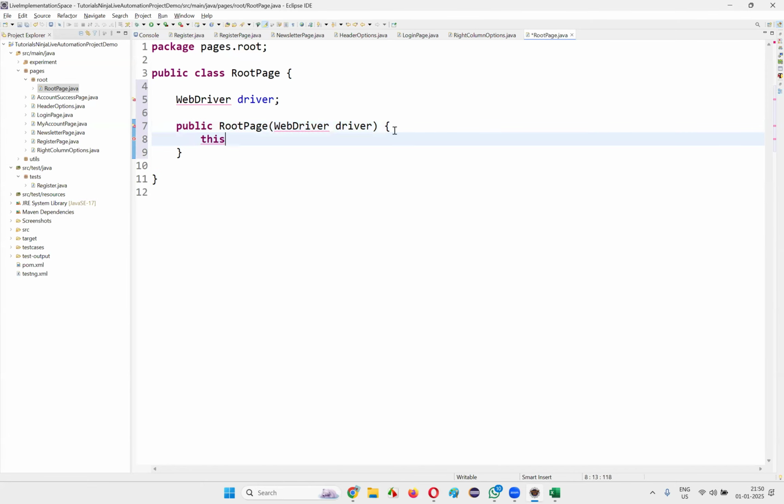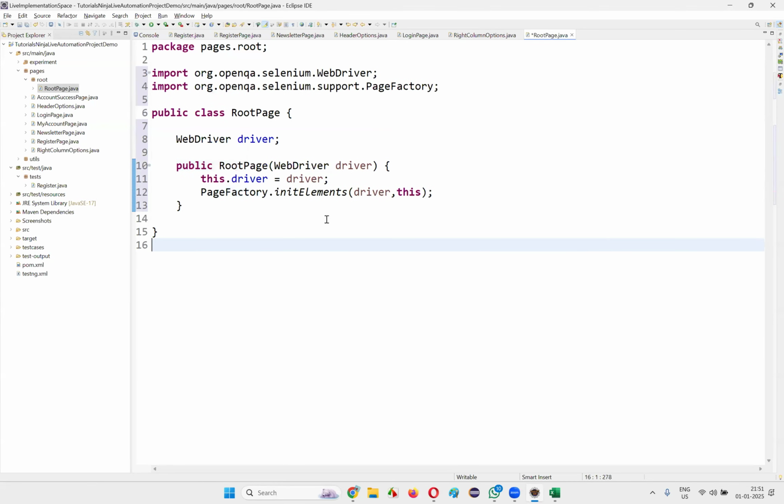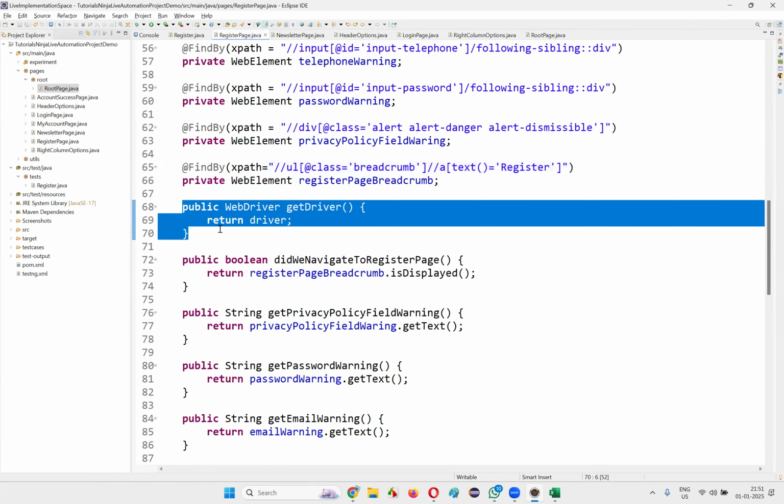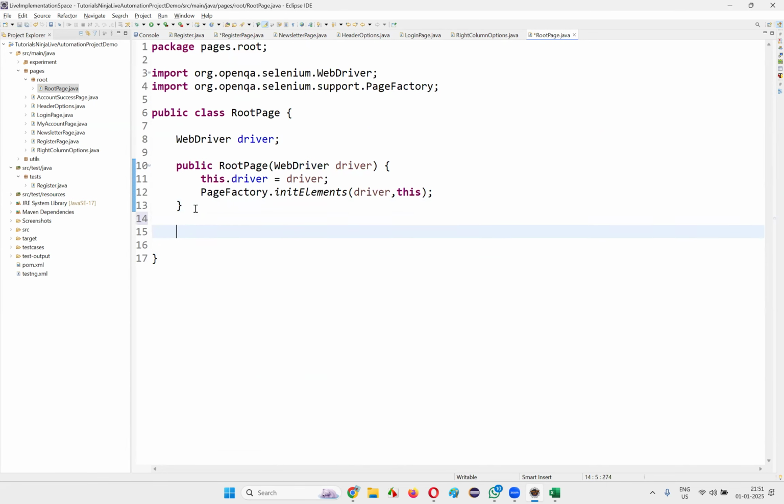Then here write down this.driver = driver. Then PageFactory.initElements(driver, this). Control Shift O. Now I want to get this getDriver method that I duplicated in both the classes. I want to cut it from here and go to the root page and paste it here.